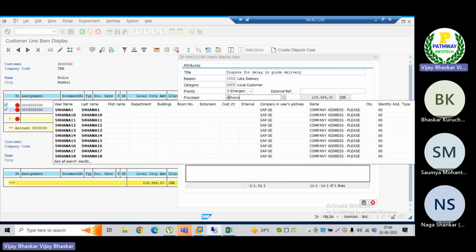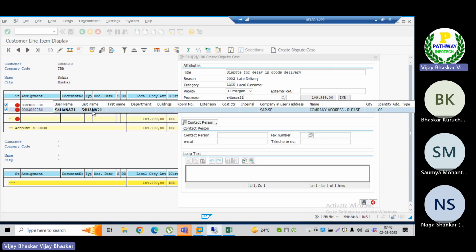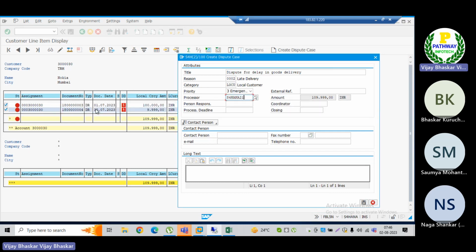See, now it's appearing. To whom you want to give, you can select from the drop-down list. But you should know the SAP user ID of that processor. Then the external reference number. If you have any external reference number, just give that number.